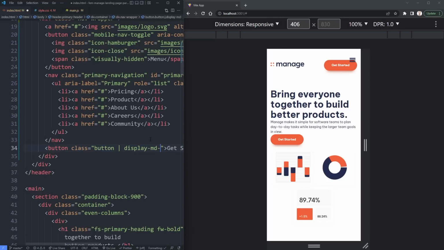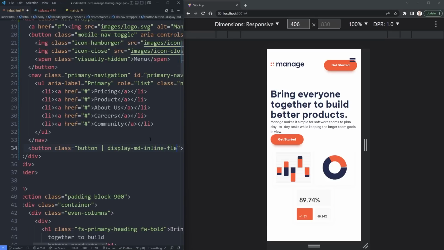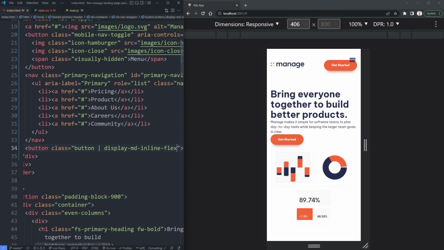Do we do an inline flex or just a? Yeah, we'll just do inline flex. It's more useful on buttons, so we'll do that as a default on our buttons while we're here, even though I hadn't done that yet. So display: inline-flex.